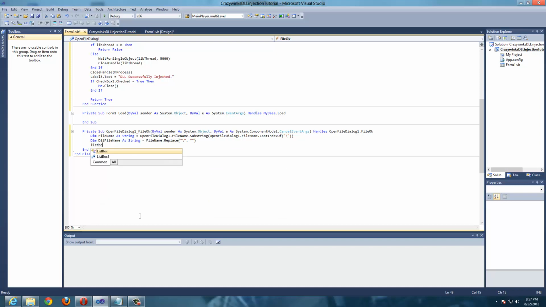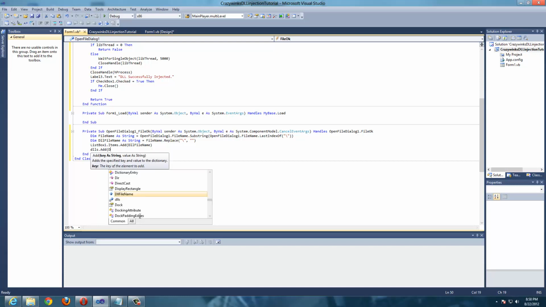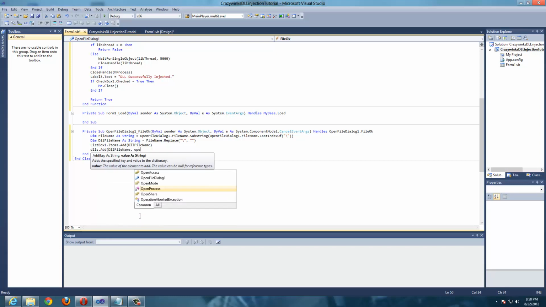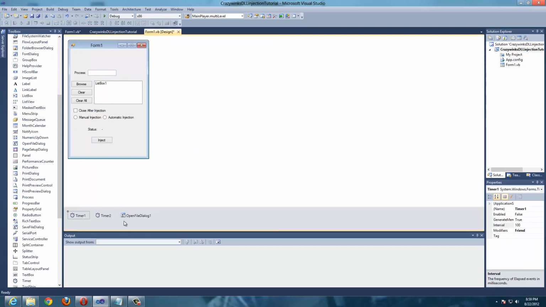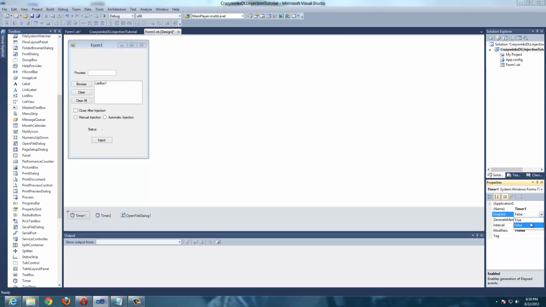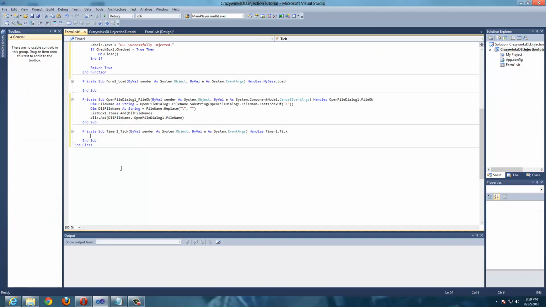And then we're going to say ListBox1.Items.Add(DLL file name), and then DLLs.Add(DLL file name, OpenFileDialog1.FileName). That's just going to add the file to our list box so they can see what DLLs they've selected. Okay, now we're going to move on to our timer. Timer 1 needs to be enabled, and we're going to leave Timer 2 disabled.